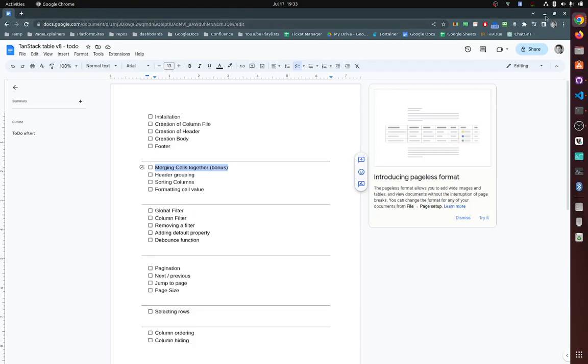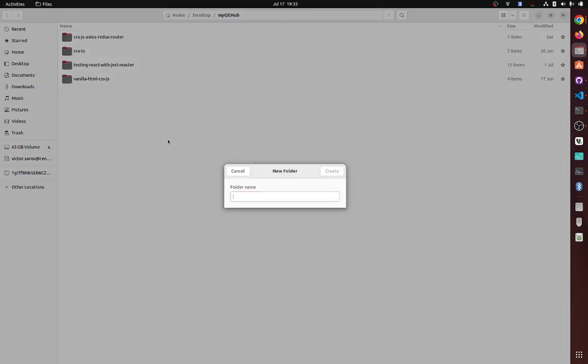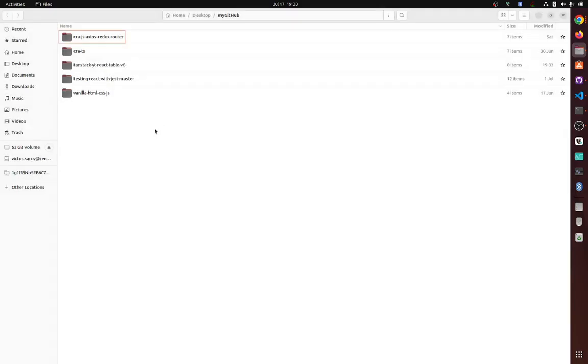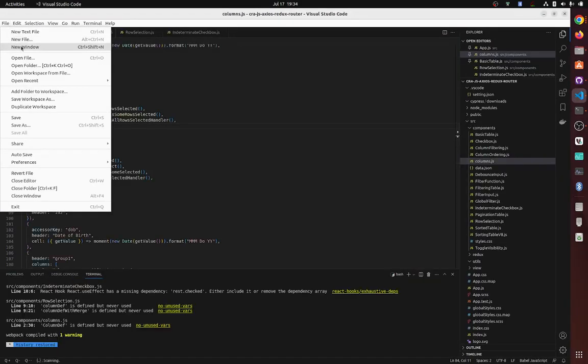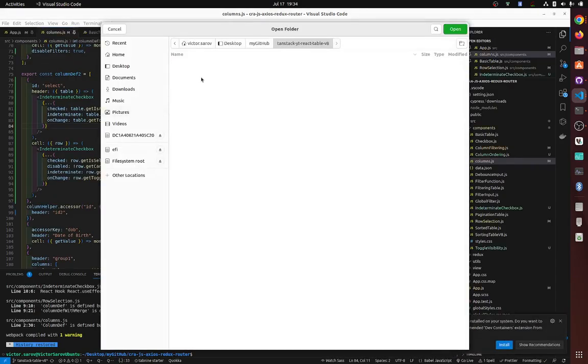So the first thing we need to do is create some kind of folder. We're going to call it TanStack YouTube version React table version 8. So we're going to create this. Then we're going to close this, open new, open folder, there you go. This one here, open.